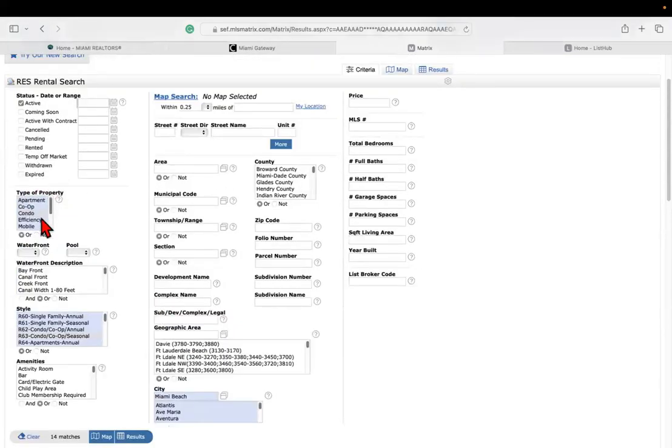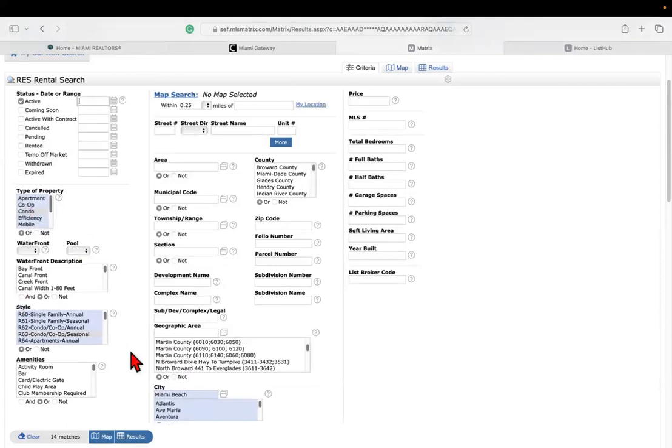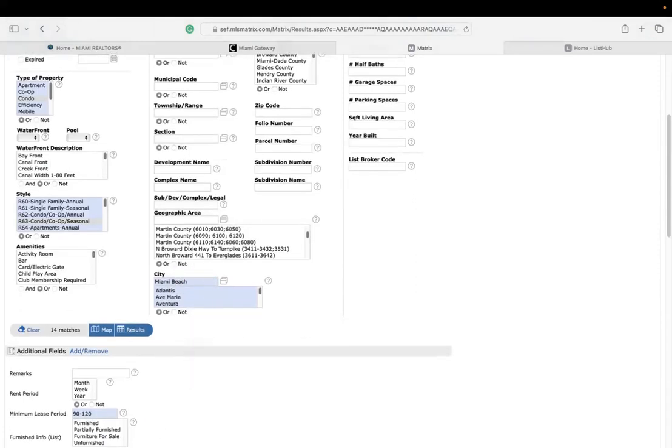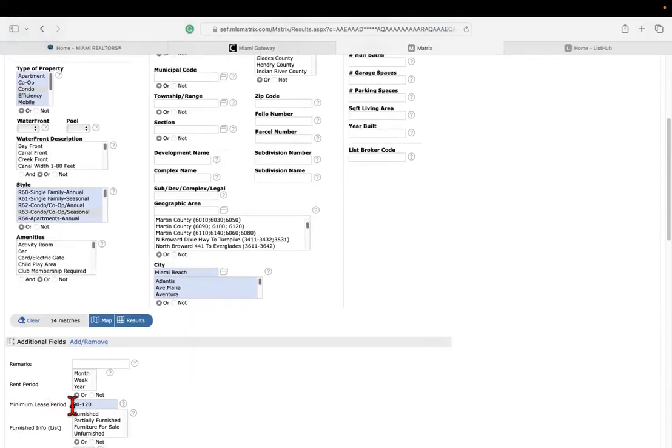You go under type of property, for example, condo, style, condo, co-op, seasonal. You would select the area. For example, I did city of Miami Beach, and then we can search using the minimum lease period, which I did 90 up to 120 days. All right, so that is the first option.